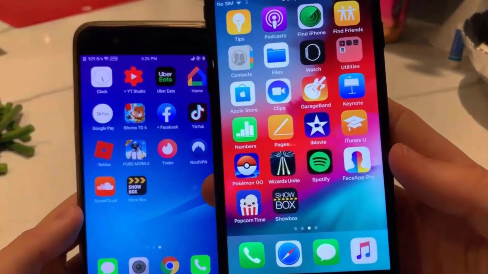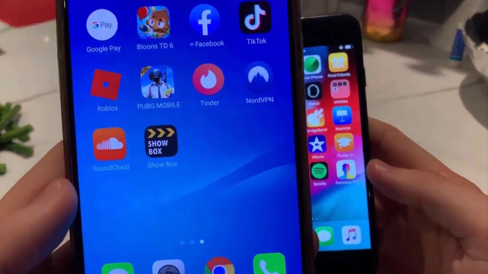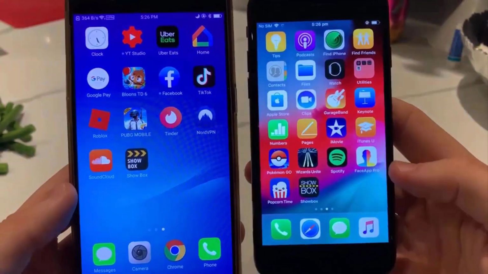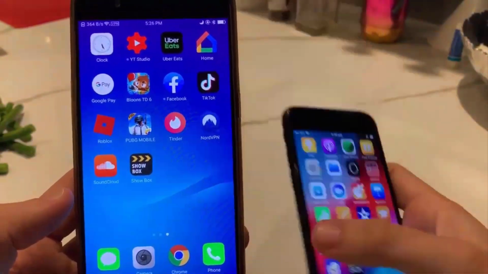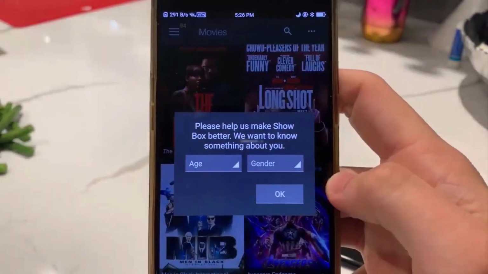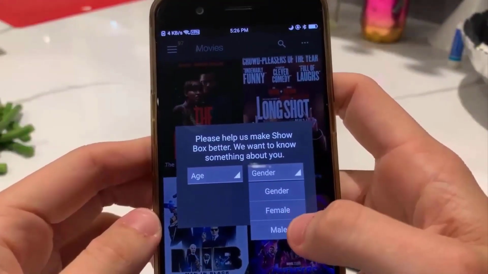I'm going to show you how to get Showbox on your iOS or Android device. This is working completely for free. Showbox will allow you to watch any movie and TV show online on your mobile device from anywhere in the world. All you will need is an internet connection and you'll be able to get this completely for free.